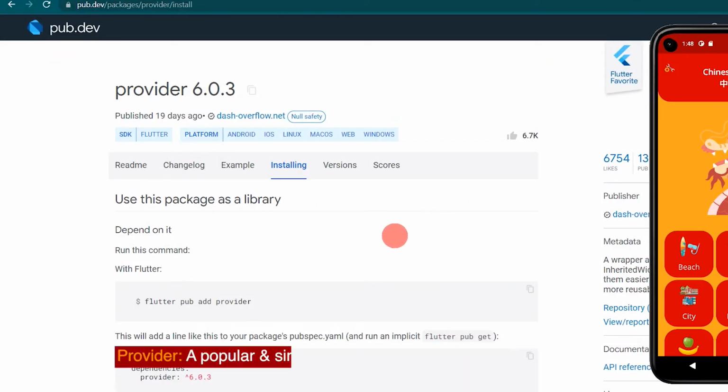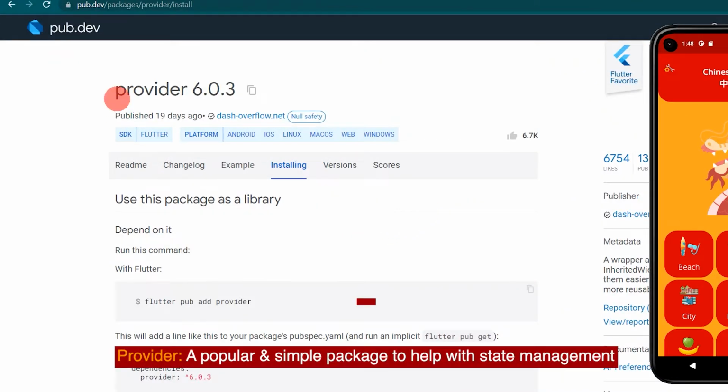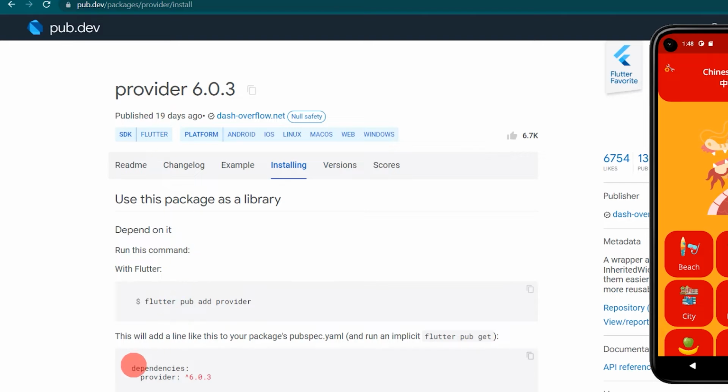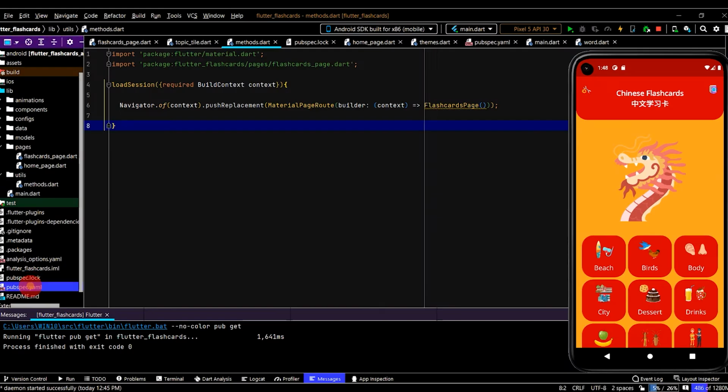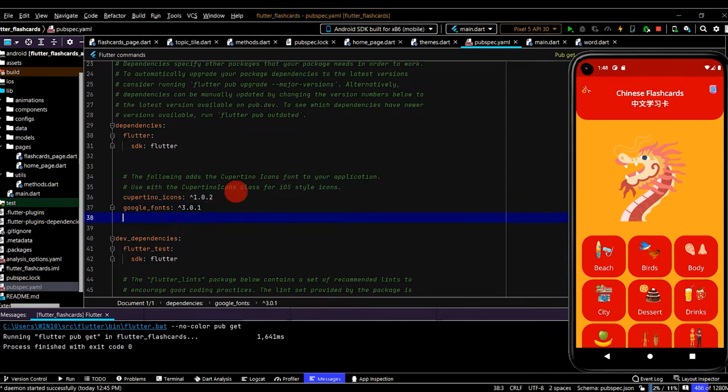So to help us manage the changing state of our application, we'll use the provider package. The first step is to look up provider on pub.dev and then grab the dependency. So copy this here and paste that in pubspec.yaml, add in the package, paste this under google_fonts and then run pub get. To get this working, we're first going to create a class which will define a set of variables, and then provider will provide an instance of that class throughout our widget tree.